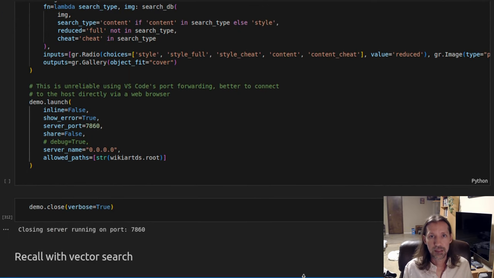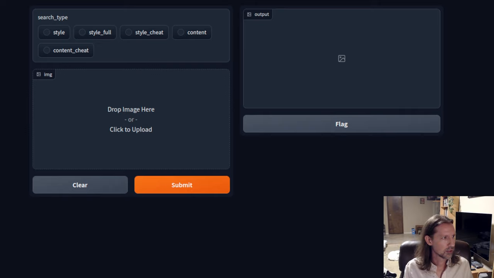All right, if the demo gods are feeling merciful, this should be running now. And here it is. All right. Let's go ahead and do a search. Oh, I should probably describe these options here at the top first. Style is to do a search using the reduced size style embeddings. Style full does a search using the full size style embeddings. Style cheat, I will explain later. Content does a search using the reduced size content embedding. And content cheat, I will also describe later.